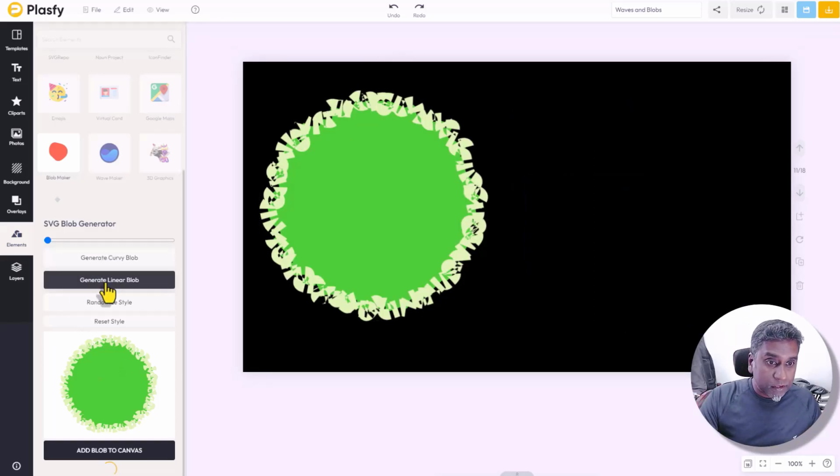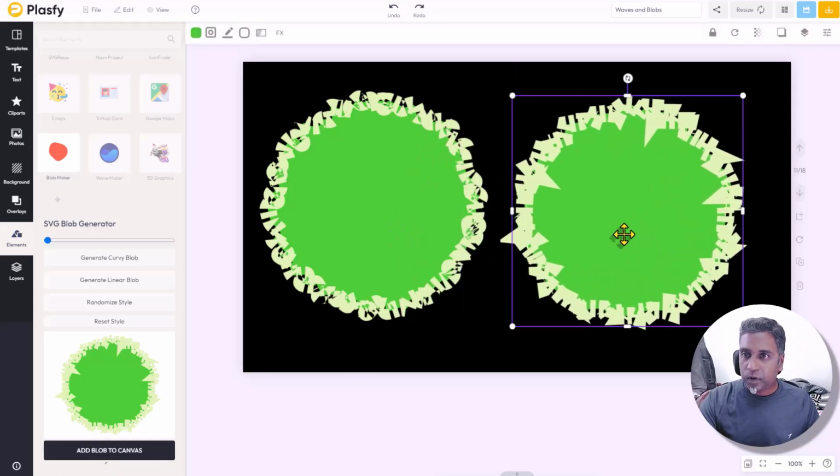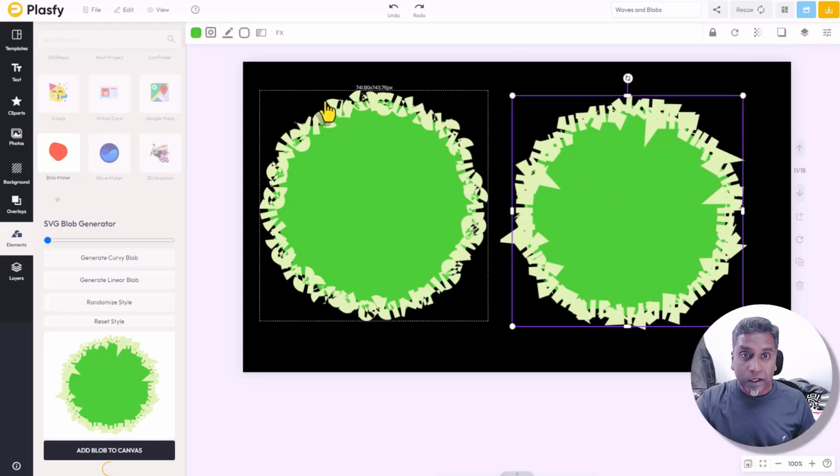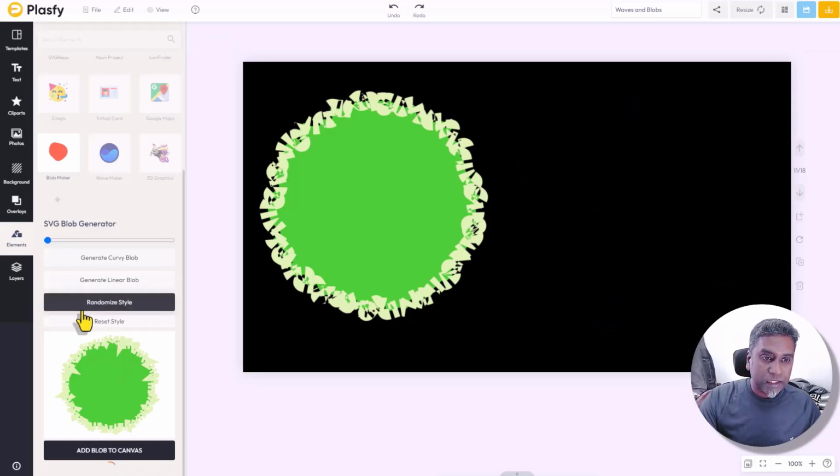Now let's go ahead and check what this linear blob does. Click on that and it's changed it to something else. Linear. What's linear in this? It's just more not rounded, it's square or cut off, right? So that's linear. But now let's try randomized style, and I like this a lot. Randomized style. Check out all the different blobs. Now that's a linear blob. I don't want a linear.